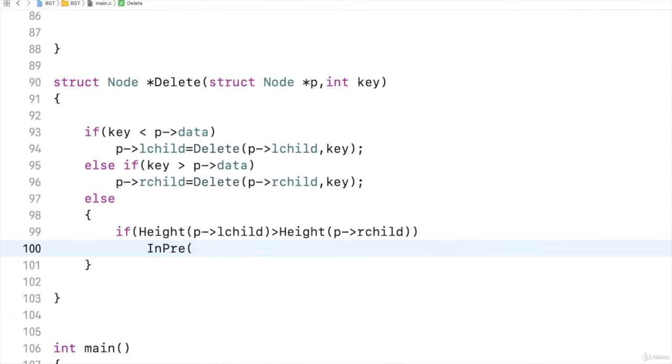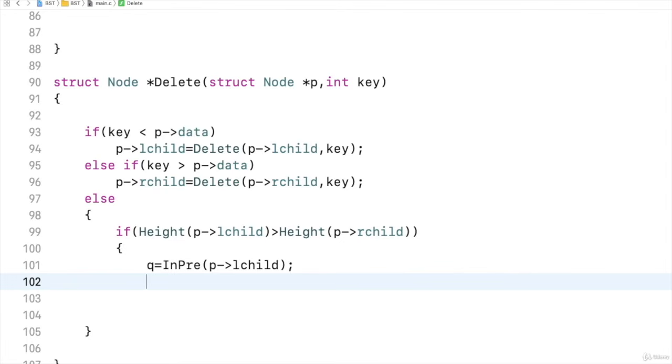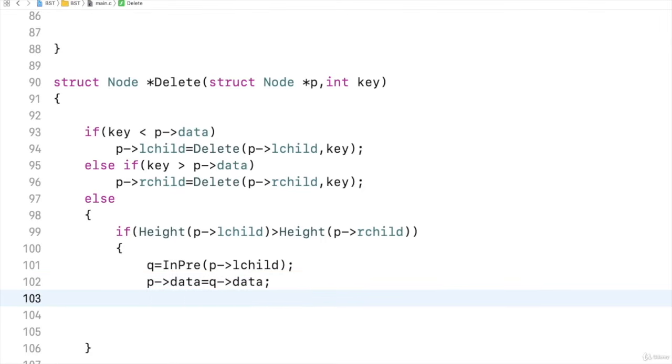I will call that function on the left subtree. So that is p's left child. So how to find the in-order predecessor? It should be the rightmost child of left subtree. Yes, we will get that one. And this I will take in a temporary pointer, let us say q. Then after finding that element, I should copy the data of q. I should copy the data of that in-order predecessor into p's data. So p's data should be changed to q's data. It should be replaced. Then after replacing, I should delete that node q.